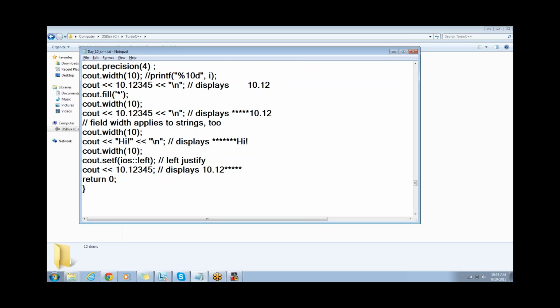If I say center, how will it print? It will be like star star, then printing the value 10.12, then star star star star, like that. For center. So these are just formatting options for how exactly we want to print. You can place them very easily. These are nothing but predefined functions. Once we set the value, we will print the value. After setting the value, if we don't use it, then unset the particular flags.